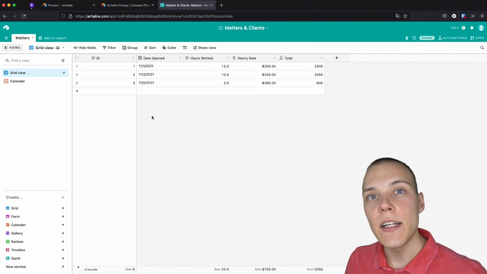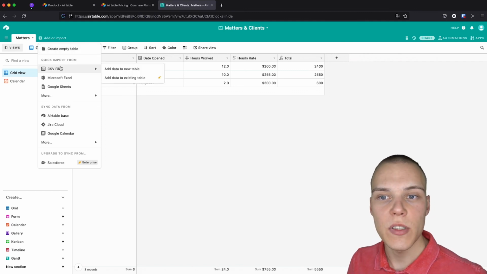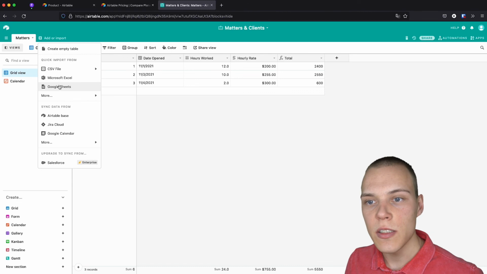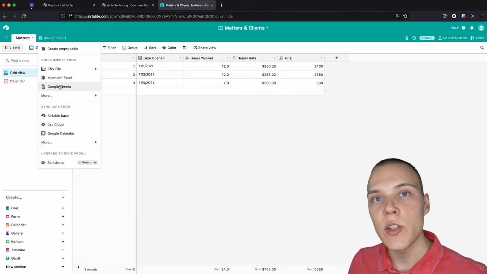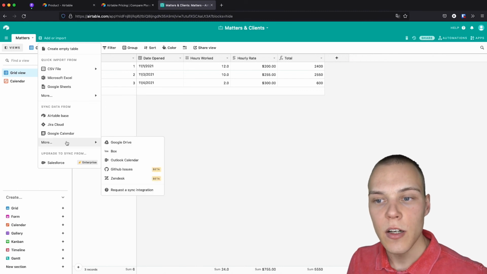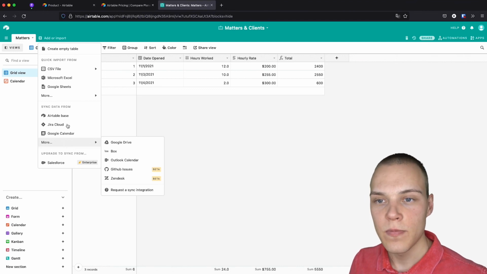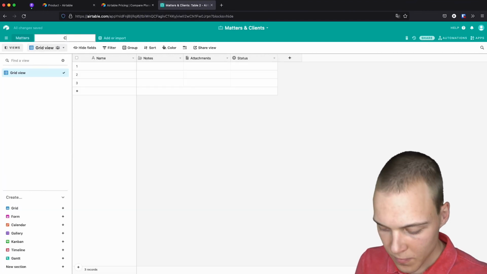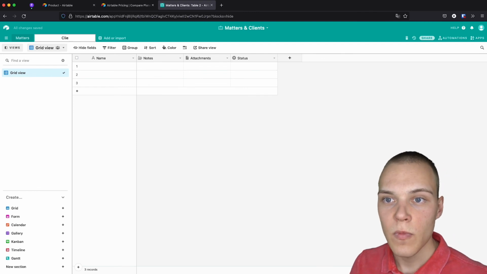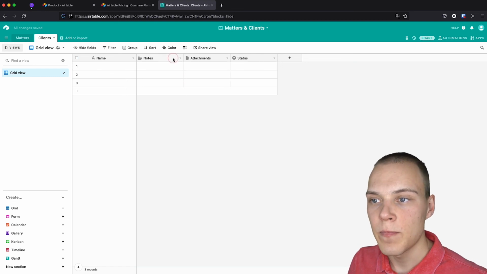Now, let's add a new table of clients and connect it with matters. We'll create an empty table. We also can import from a CSV file, Excel or Google Sheets, or sync our data directly from data providers, such as another Airtable database, Google Calendar, Google Drive, or for example, the Outlook calendar. For now, our client's database will just have the name.